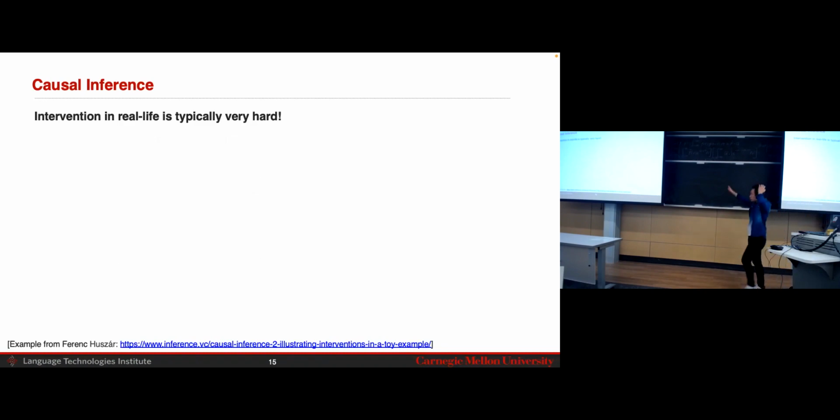So that's why one of the big foundations of causal inference is the fact that you have to intervene. You can't just observe this from joint distributions of data, but you have to intervene on one of the random variables. But typically intervention, as we've seen, is very difficult, right?